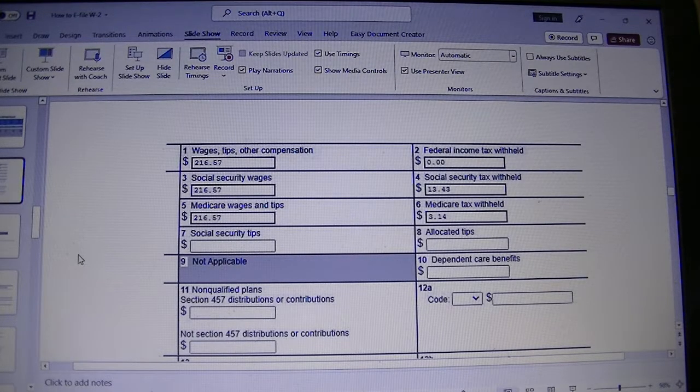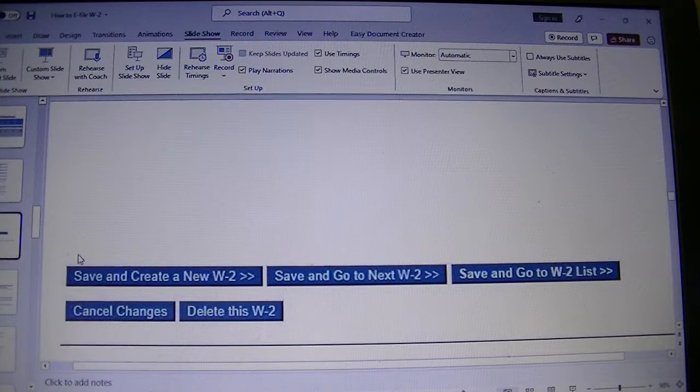When you are done completing it, then you come down to the bottom, complete the state section of it. Depending on what state you live in, we live in a state that we pay tax on income, so you'll complete that portion, and then at the bottom, you have the choice to save and create a new W2, to go to the next W2, or to save and go to W2 list.